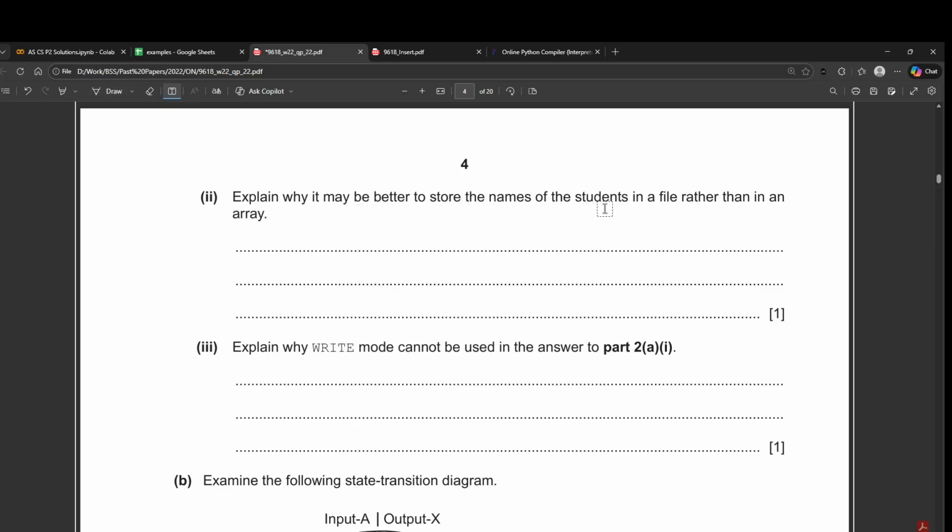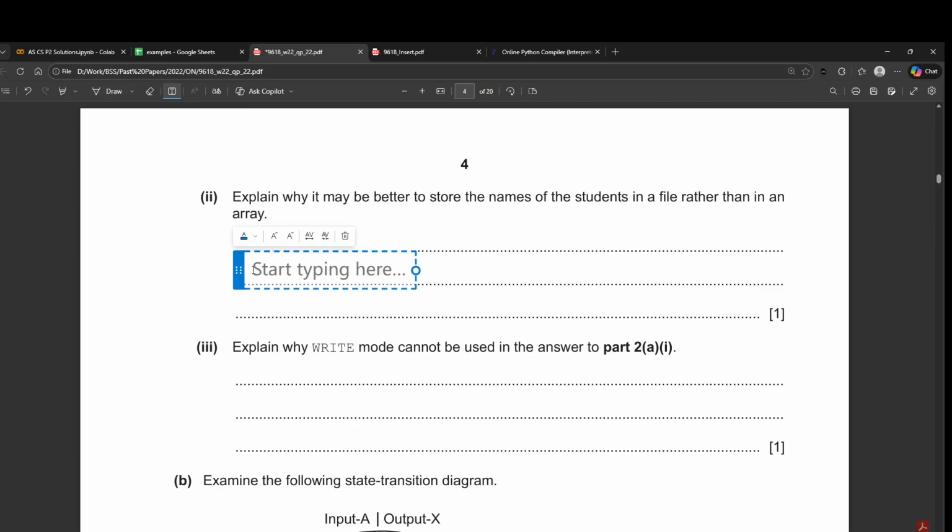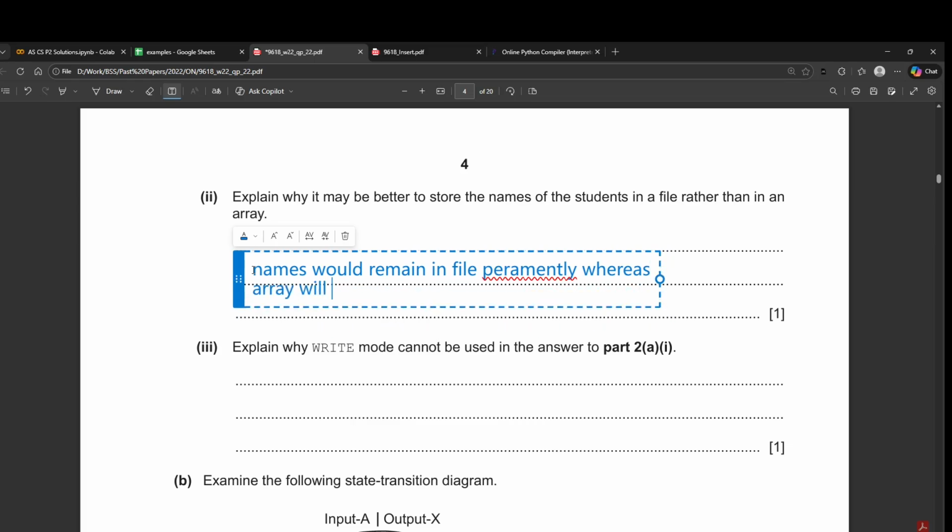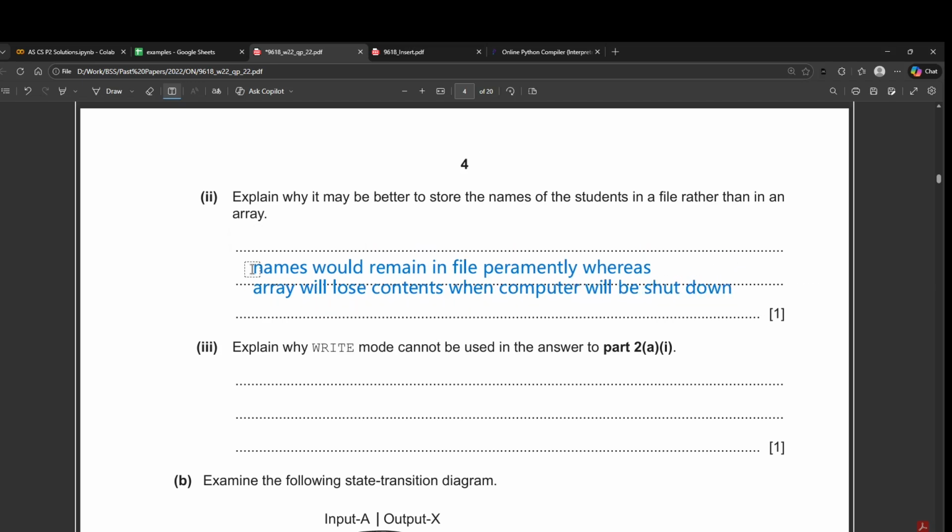Okay, explain why it may be better to store the names in a file rather than in an array. This is very simple because files are stored permanently. That is why we have files in the first place. So you can just write that the names would remain in the file permanently, whereas an array will lose contents when the computer is shut down, because the array is stored in RAM, and when you restart a computer, all the contents of the RAM are gone, so the array would be gone.